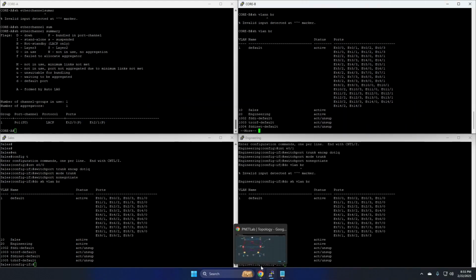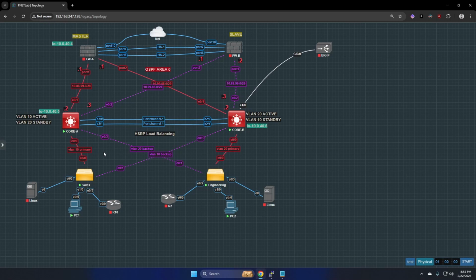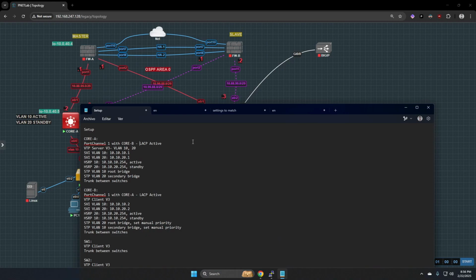Nice. Okay, that's that. So now we have the VLANs propagated. We have a port channel between Core B and A. We have trunks between all the switches. And let me check my lab notes to see what's left.